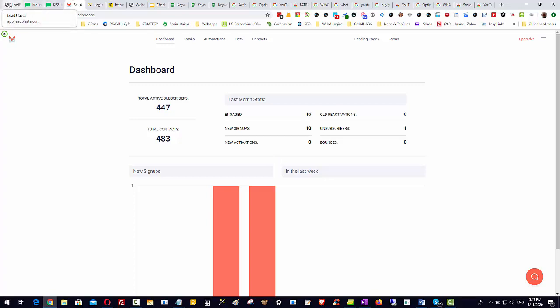You cannot send links directly to things like JVZoo and Warrior Plus links. You have to cloak them first, so you use like a pretty link first, etc. You do not have to set up any SMTP or anything like that. It's all there. So for $49 you can do 5,000 subscribers. That's lifetime. If you want to stack it for another 5,000, you buy another $49. If you want to stack it, another $49.